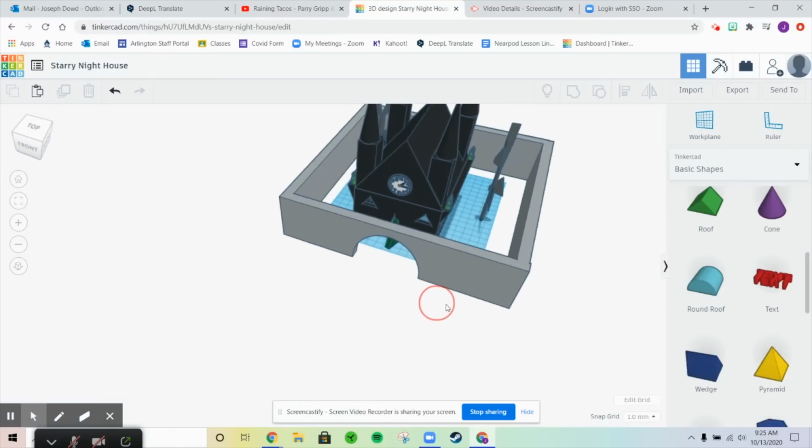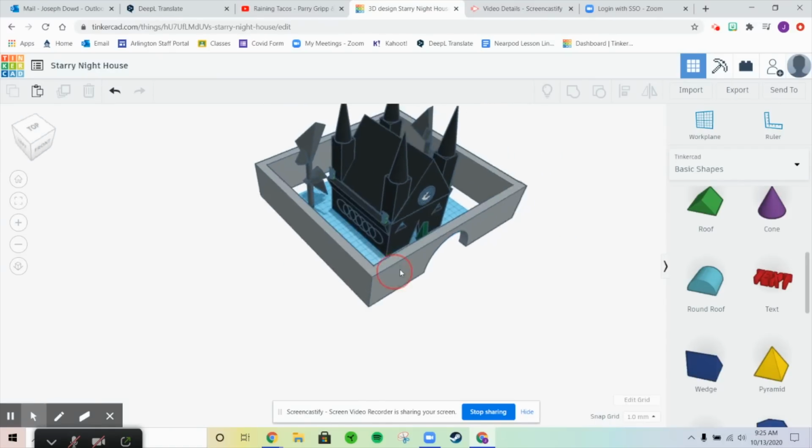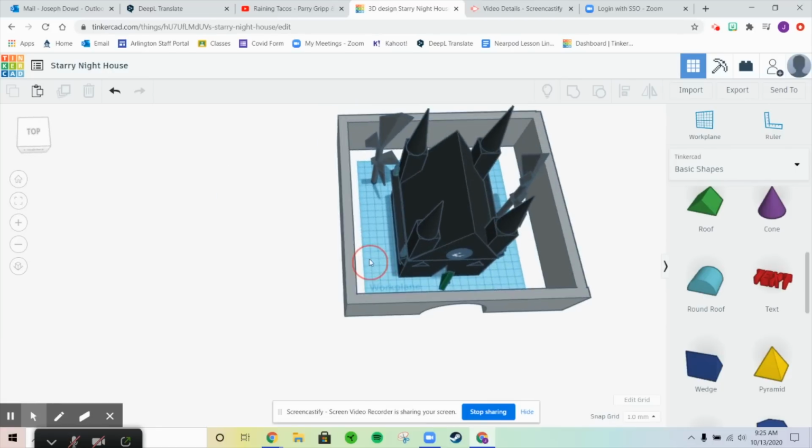So I think next class I'm going to go through and add more to my wall, maybe make it look more like bricks or something.